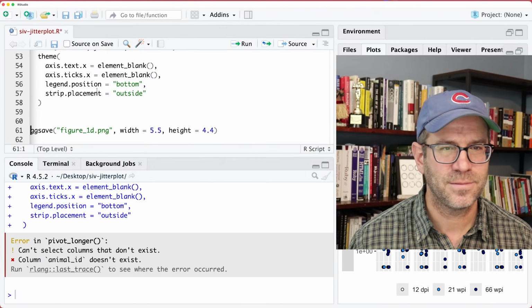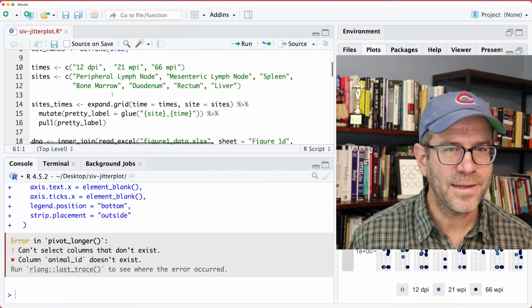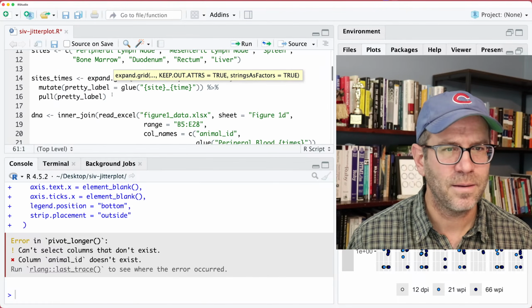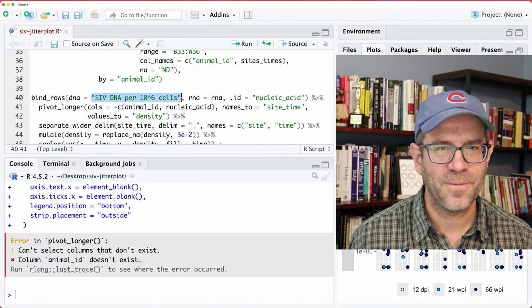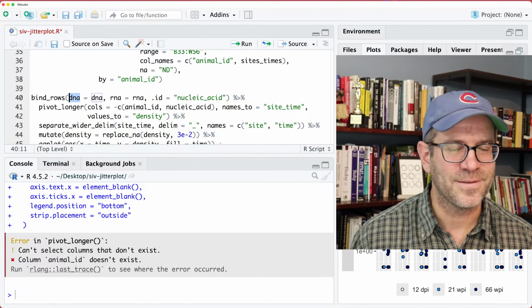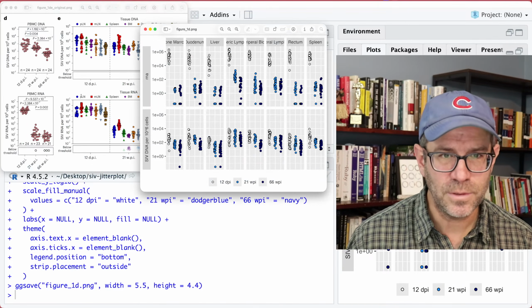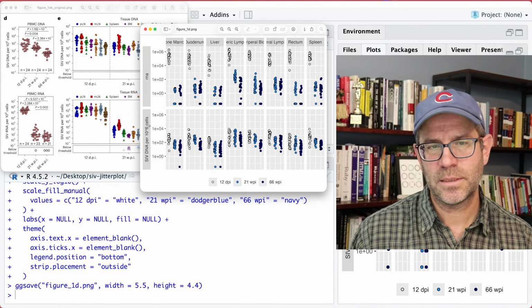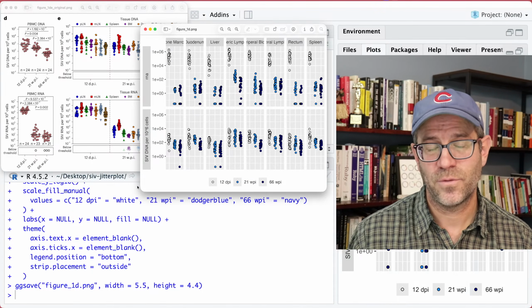And I think I said one thing and did another. Oh, that was in the bind_rows. Okay, I think I screwed that up. I said one thing, but I did the other. So it's supposed to go there. Okay, there you go. Now if we look at this, we see that this is our y-axis label, right? And so we can do the same thing for RNA.